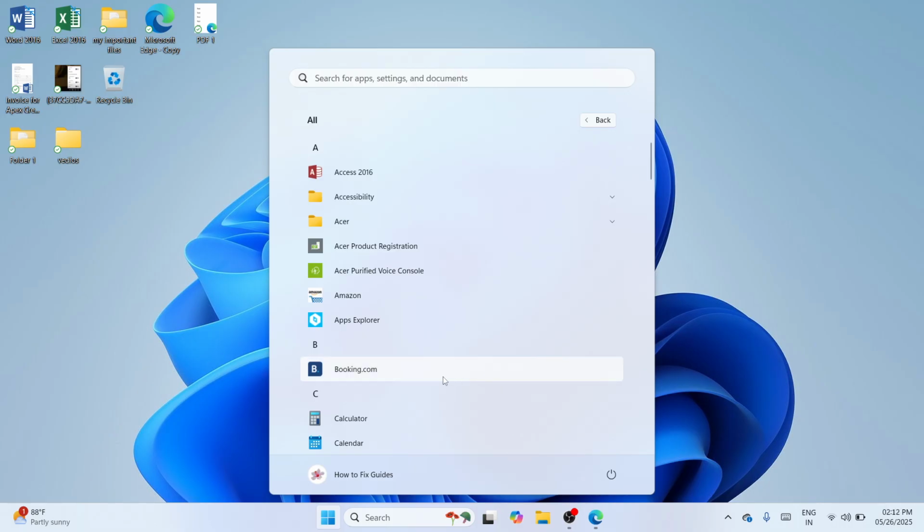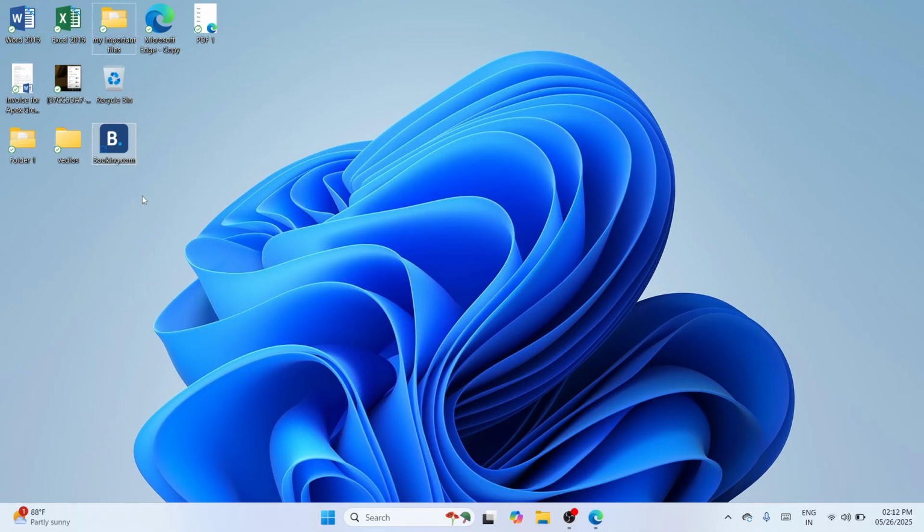In order to create a shortcut for this one, all you need to do is press and hold the right click and drag your cursor to the desktop, okay? And release it. The moment you release it, there you have it, you have just successfully created a shortcut here in your Windows 11 desktop.